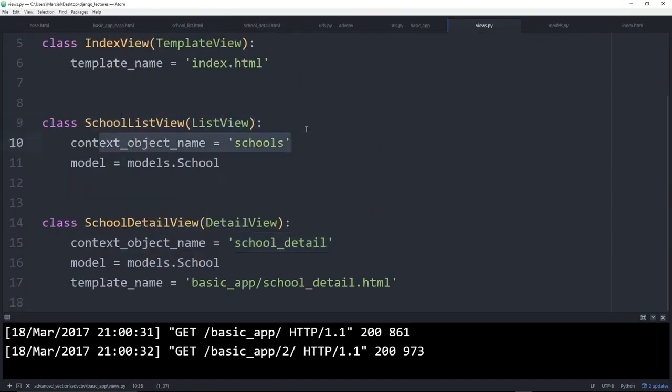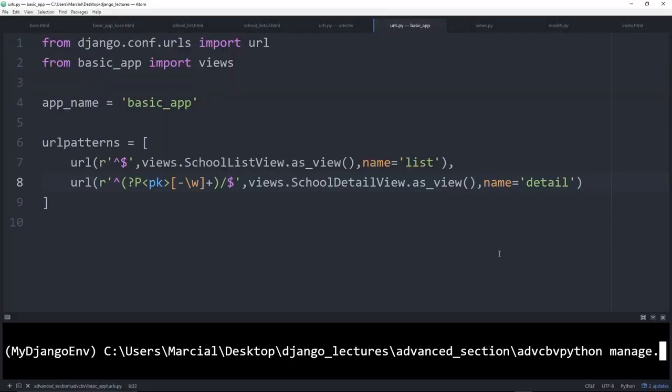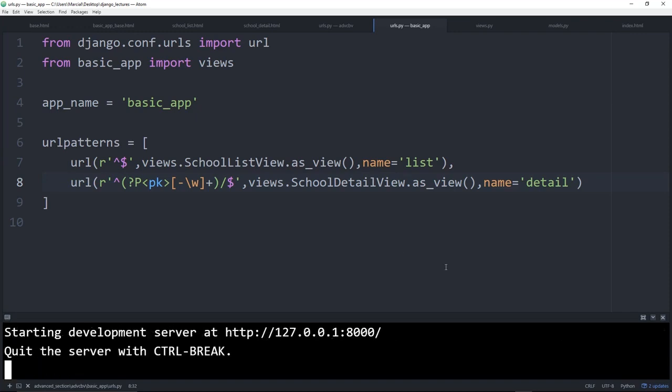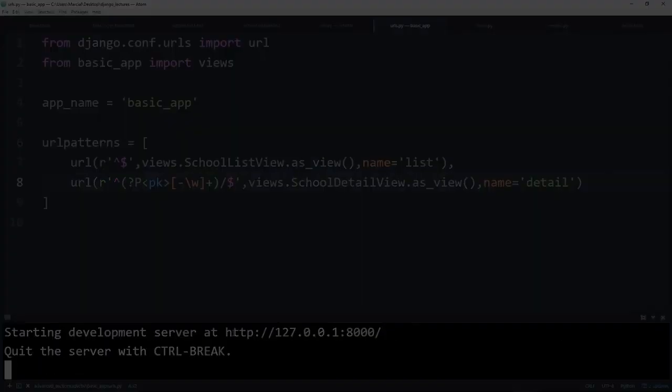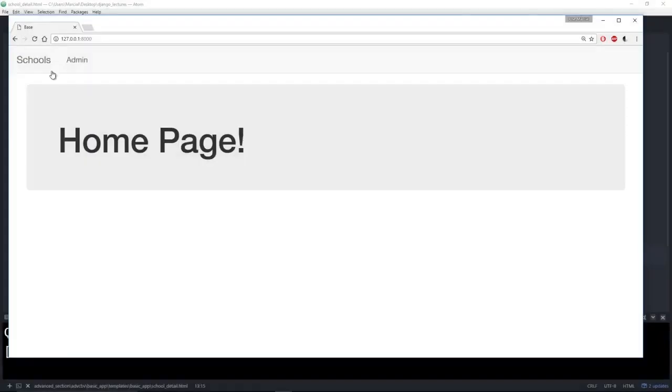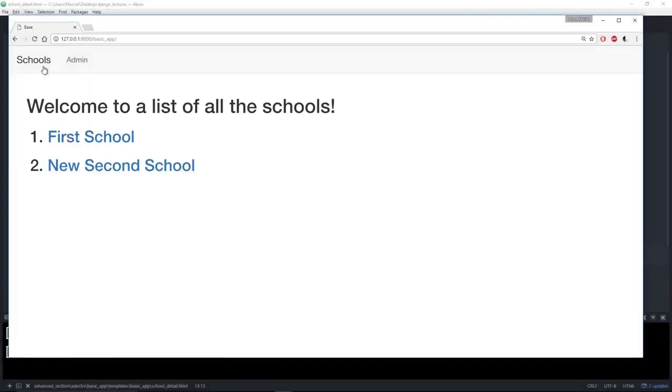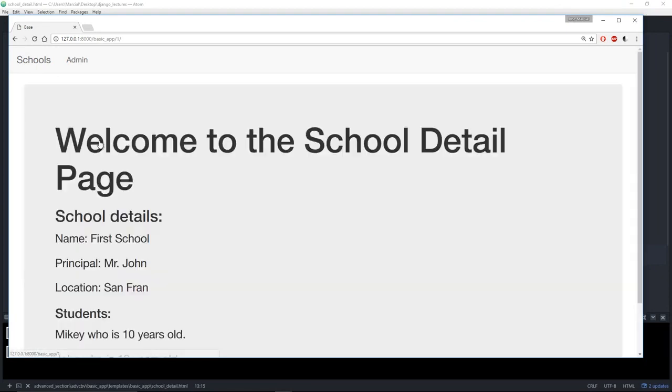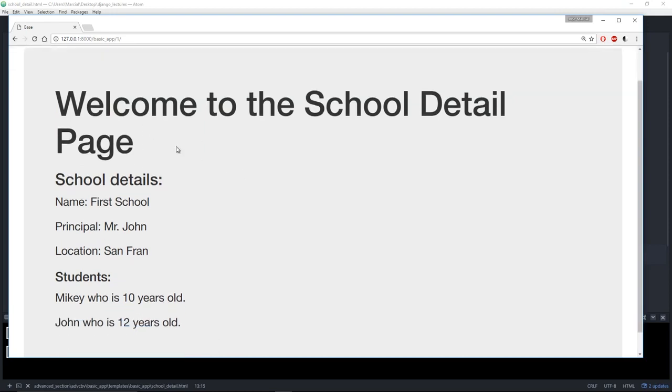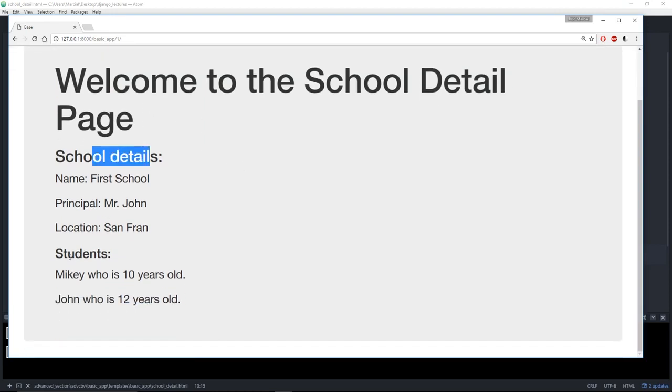Okay, so let's actually run this. We'll say python manage.py runserver, hit enter, and let me bring up the browser. Okay, so here we are at the home page. Looks like that's working. Let's come over to schools, and now we see that all the schools are actually links. So we can click on the first school, and it says welcome to the school detail page. It's kind of large since I'm zoomed in here a little bit, and it's a jumbotron. But here we see the school details, and we've looped through all the students in that school. Said Mikey, who was 10 years old, John, who was 12 years old.